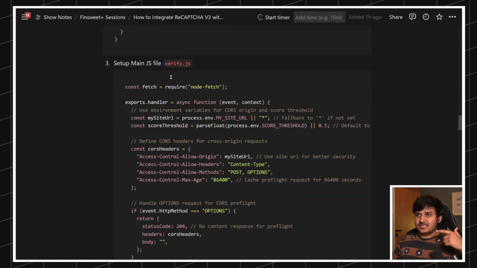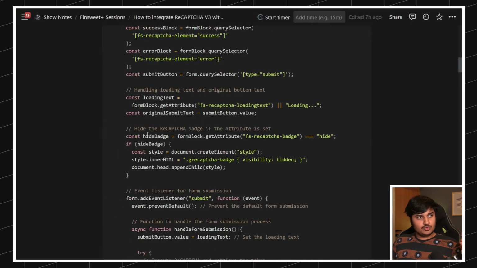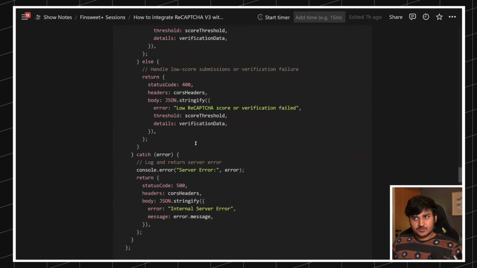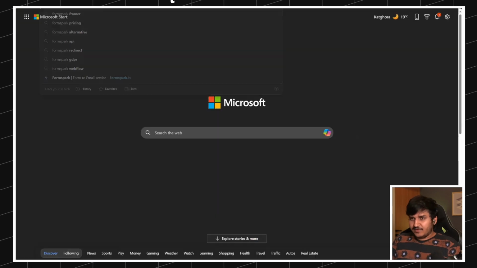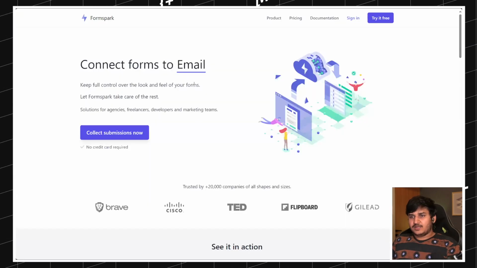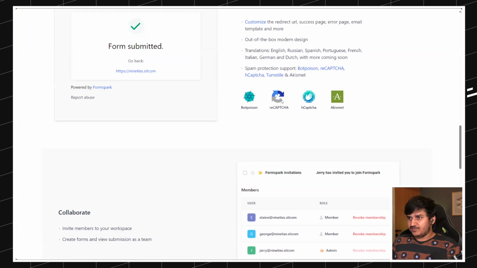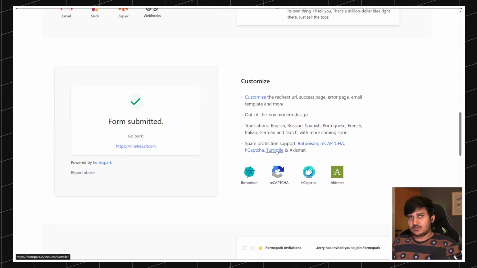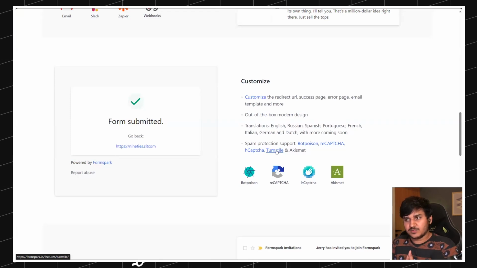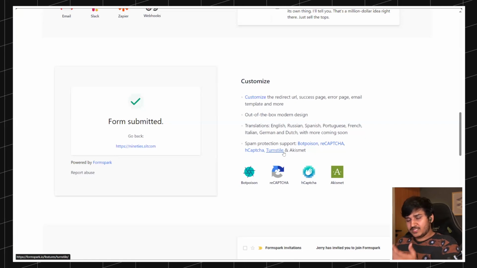But if you, let's say, want a very simple setup, you don't want to have an advanced setup, what you could do is use something like FormSpark. FormSpark is an online tool that can integrate with a Webflow form using an action URL, and it can integrate with a few services like reCAPTCHA, and you have different options here. It can also integrate with Turnstile, which is by Cloudflare, I think, which is also very similar. If you see their documentation, it works the same way. These are all invisible reCAPTCHAs, basically invisible verifications, which give you a score based on the user behavior. So you can check that out.